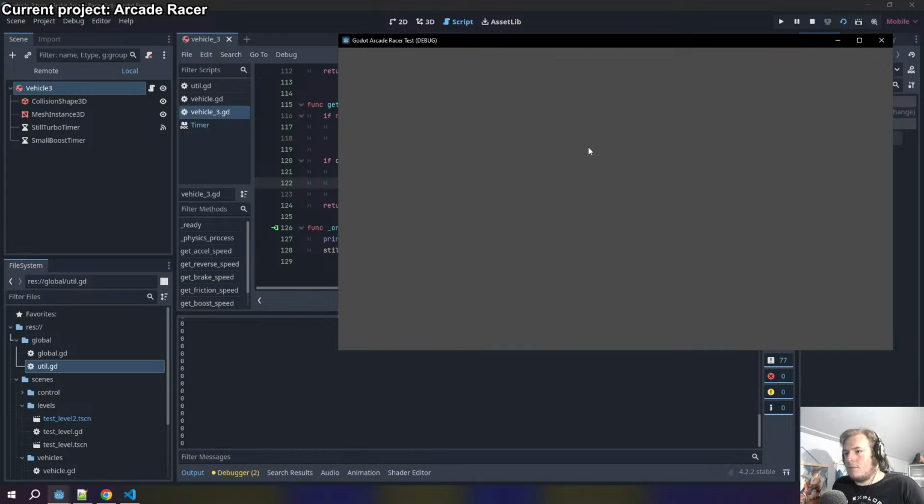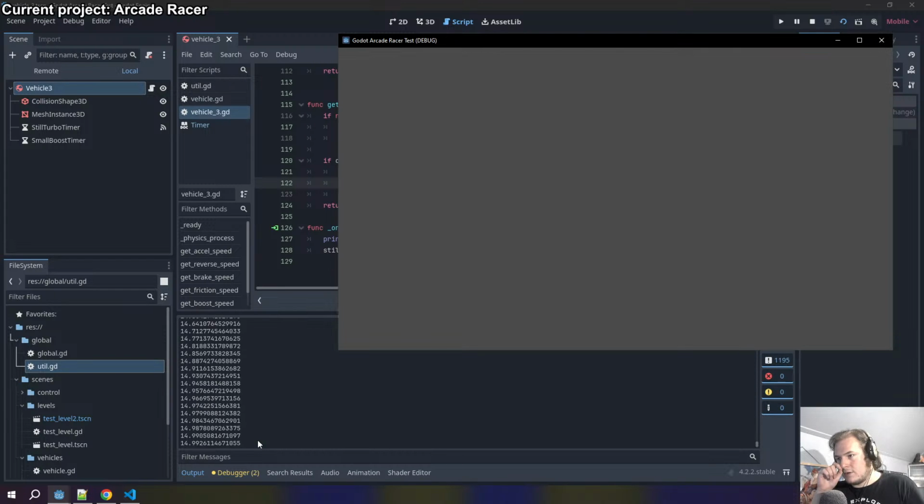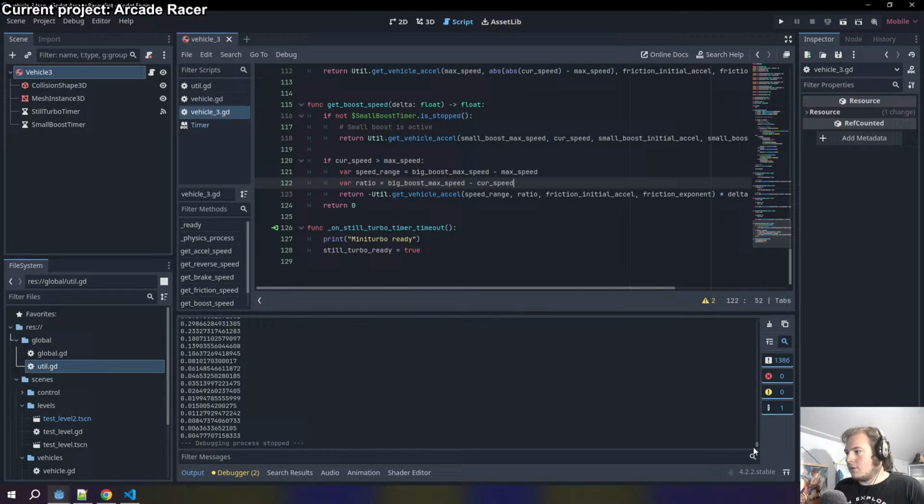So, the mini turbo system. I'm literally just looking at numbers. That's my code right now. I'm accelerated to max speed, then I slow down to 0. So hold accelerate and brake at the same time. Start building up. Mini turbo ready. Release. The deceleration. And there we go.